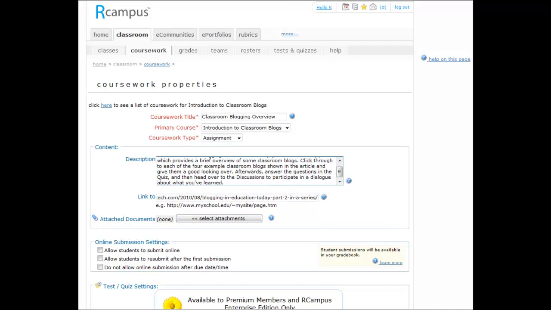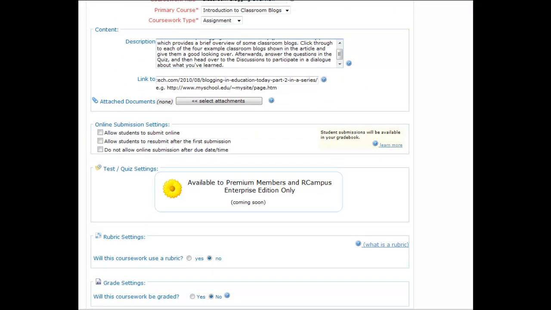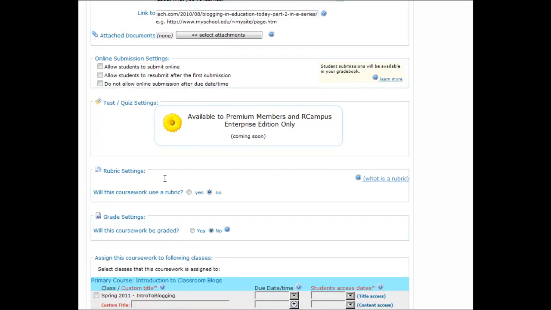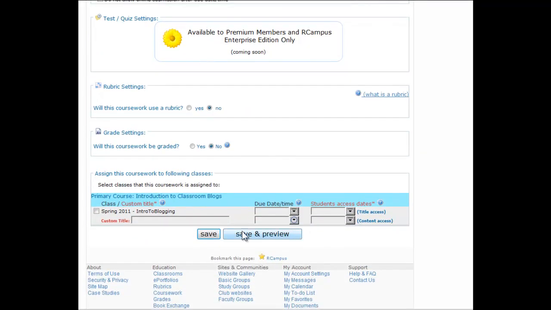I do notice now, though, that in this section here that says tests and quizzes, that you require a premium membership or use of the Enterprise Edition, which was not something I saw when I originally combed over this application last week. So that's a concern, because I'd certainly like to be able to provide quizzes or tests, so I'm going to have to learn a little more about it. We have options here about rubrics and grades, and I'm not going to do that at the moment. I'm just going to go ahead and save this.